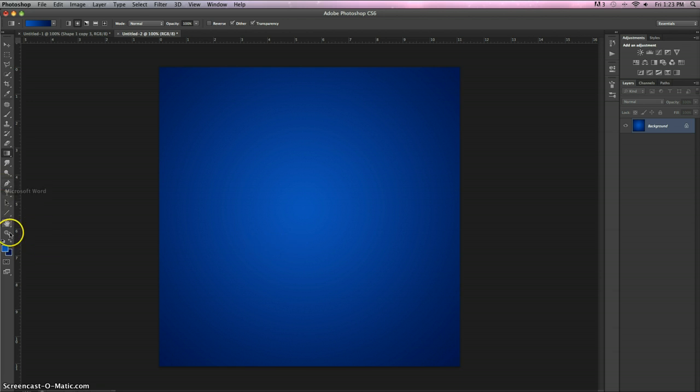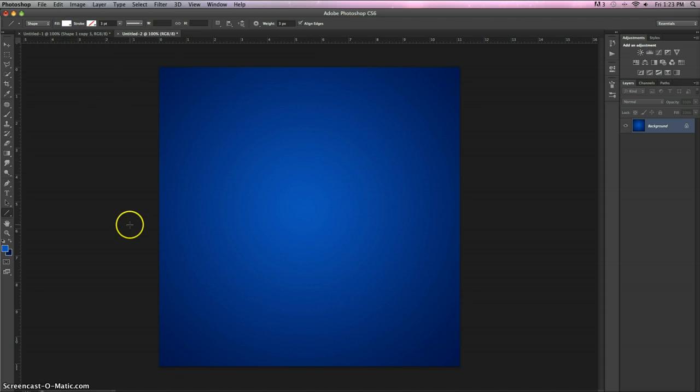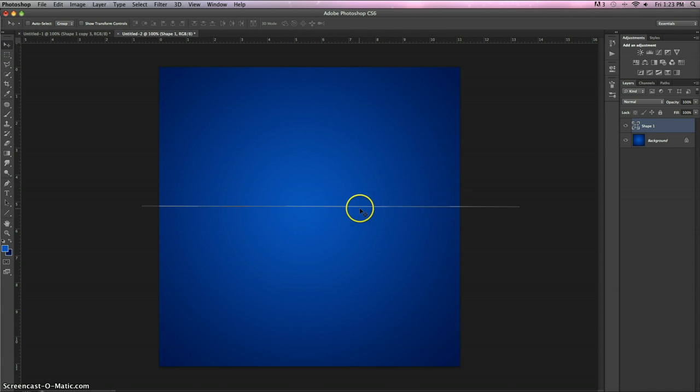So what we're going to do is create a line. It can be whatever color; I'm just going to make this white. We're going to make this 1 pixel and just drag into the middle. Try to get as close as you can. Now you have this kind of color type deal, and you can do whatever.